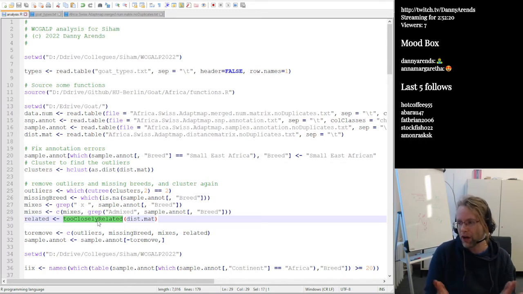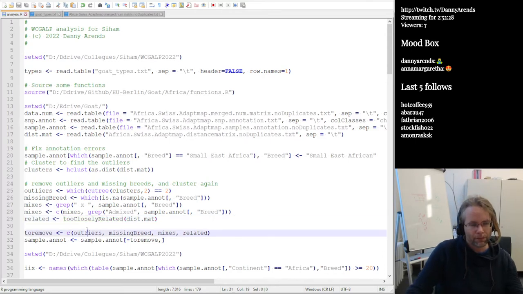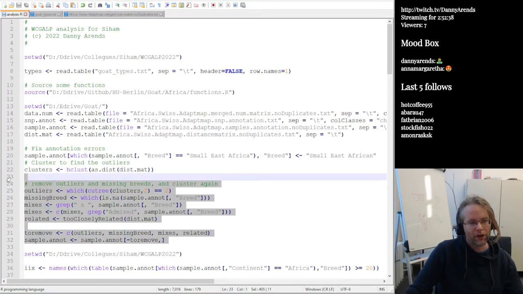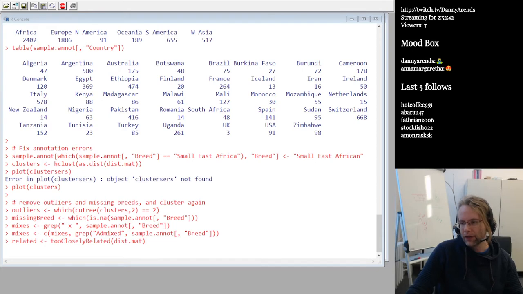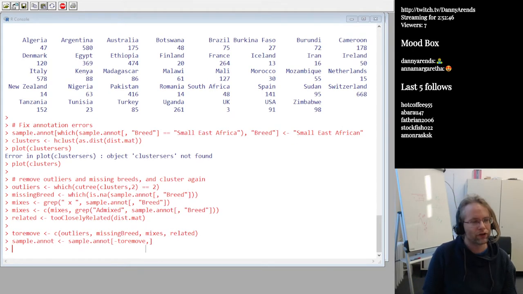So this might just be the same sample, which unfortunately was done twice on the SNP chip, or it's just some other errors. I combine them all together, right? So the outliers, the missing breeds, the mixes, and the related animals, and then I just throw them away from the sample annotation, right? So when I do this, and I already did the cluster, so let me just show you guys. So it just calculates the animals which are too closely related.